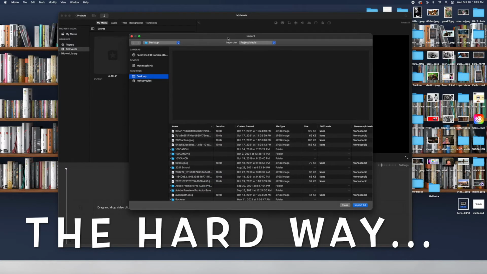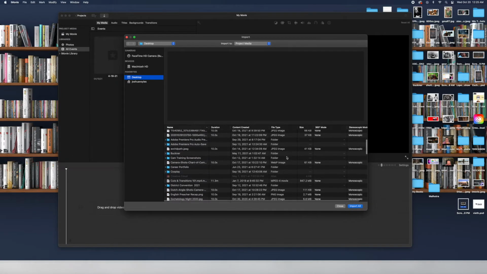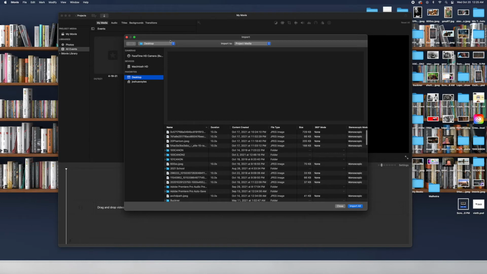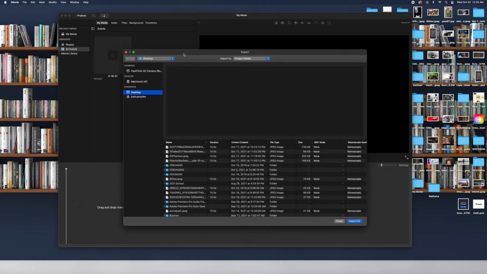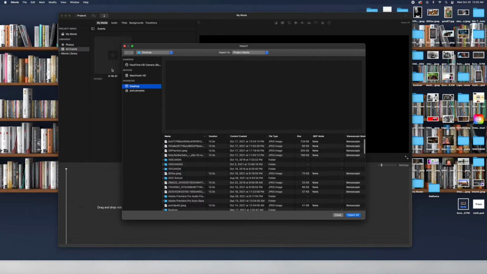Okay, so this is the import media box, as you can see at the top right here. And to be honest guys, this is the hard way to do it. I never use this box to import media, but the idea is that it will let you browse through your computer's different folders and files, and if you have an SD card, it will show up on the side right here.